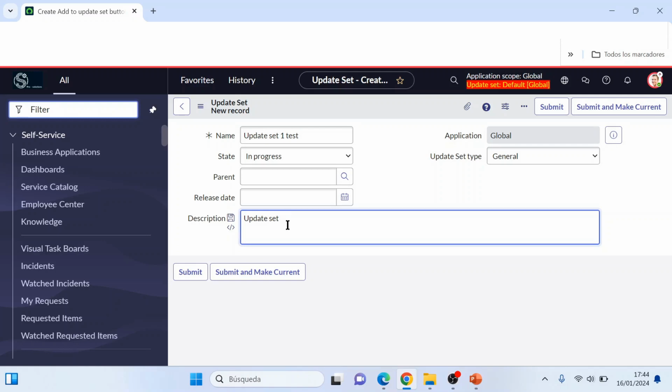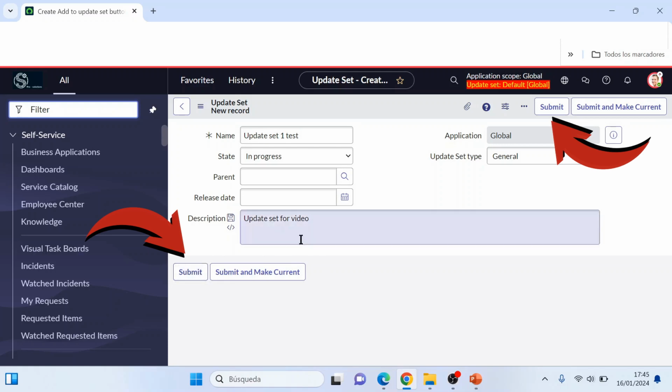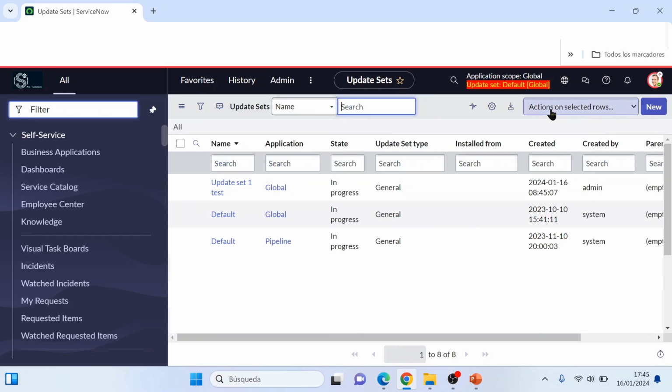And after this, we will have two options. On the one hand, we can press the Submit and Make Current button. With this button we will save the record and it will become the update set in which we will be saving the changes from now on. On the other hand, we can press the Submit button, with which the record will be saved, but we will continue working with the update set that we have been working on until now. In our case it will be the update set default. We will use the latter. And when we press it we can see that it already appears in the list of update sets.